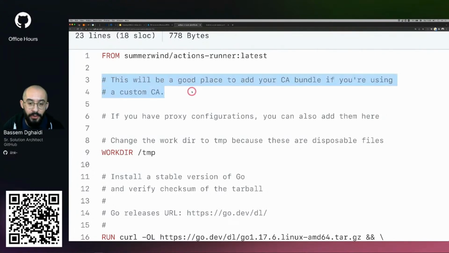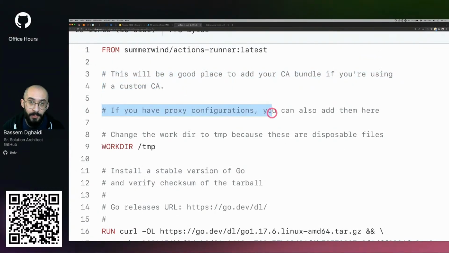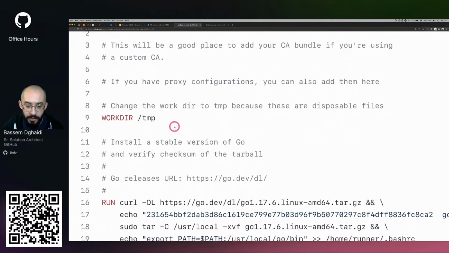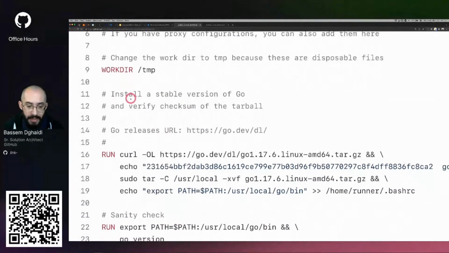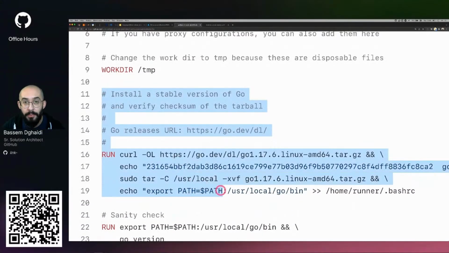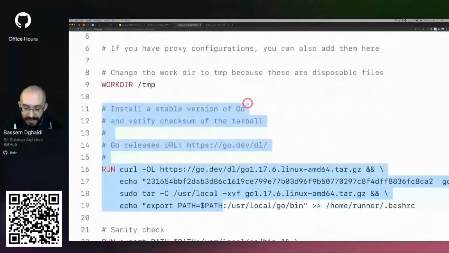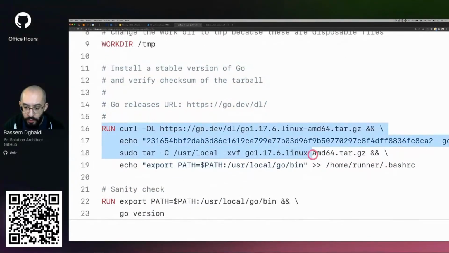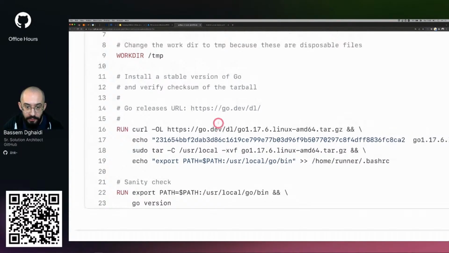Then in this Docker file, you can add your CA bundle if you're using a custom CA. This is the perfect place to do so. If you have proxy configuration that you want to add, this is probably also a good place to add this proxy configuration. And then what I'm doing here to give you an example that this is a custom runner is that I am installing Go, which doesn't come by default in the Summerwind or in the Action Runner Controller base image. I am installing Go version 1.17, and then I will be running a custom workflow to compile a small Go program and run it inside this runner. So this is how the Docker file looks.